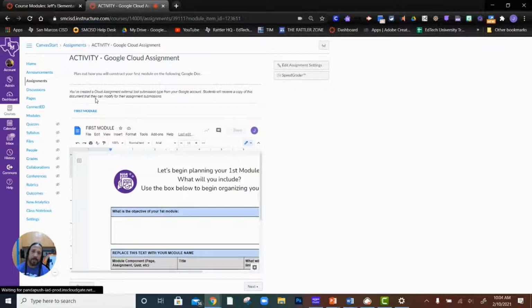Students will receive a copy of this. And then the students will work on it. They would then click on the blue submit button. And then you would see a picture of their Google file in your SpeedGrader. And then you would do your grading, you would make your comments, all that kind of stuff in SpeedGrader within Canvas. Well, it's going to be different now.